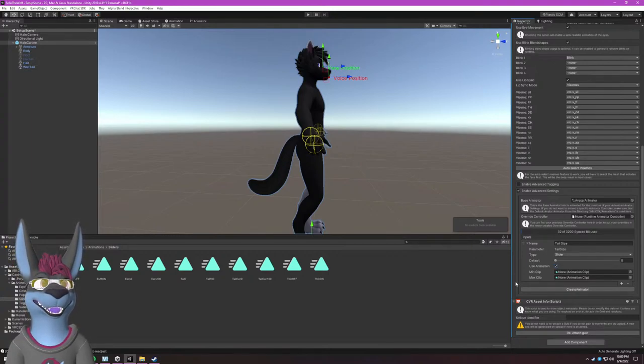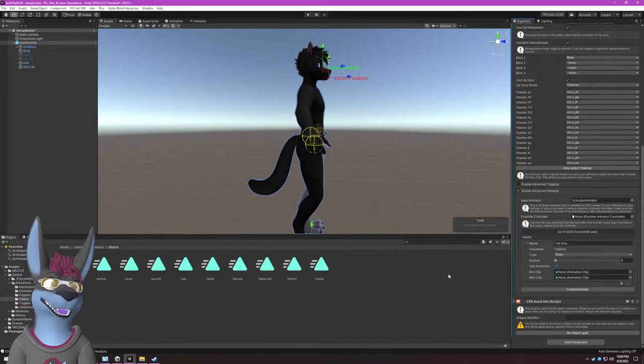Version. It doesn't take that much effort. I'm already 90% done setting up your tail slider. That would take a lot longer in the VRChat system. Obviously, if you're not working with a base, there's going to be a little bit more effort involved in just creating your own animations. But once you create the animations, that's it.